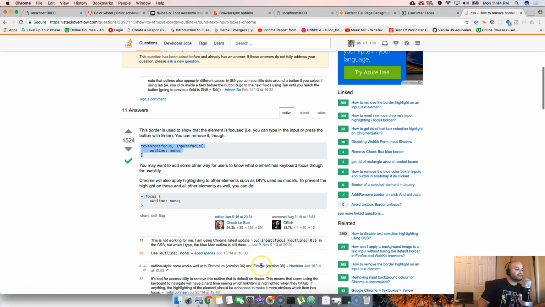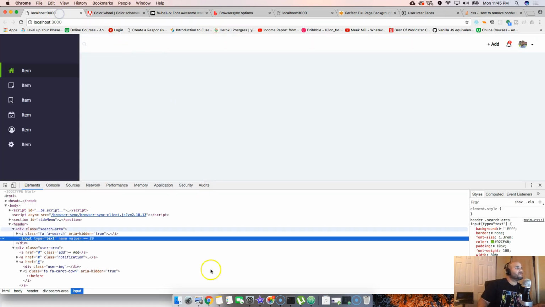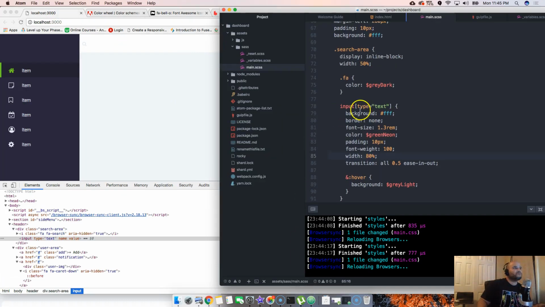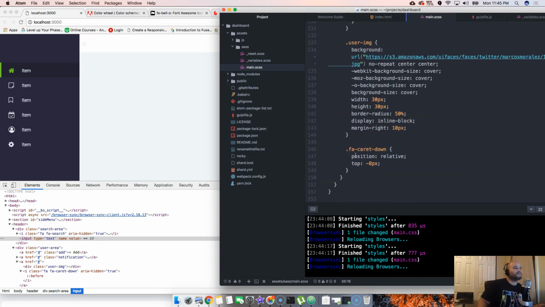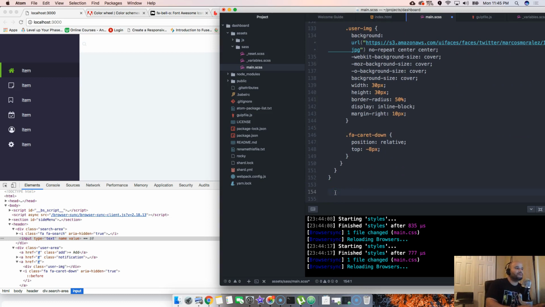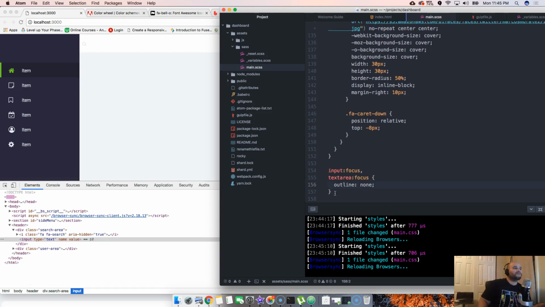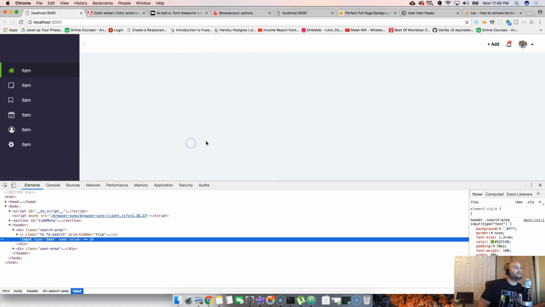So copy this, because it's really annoying. So let's put this here at the bottom. So text area focus, outline, remove it, please. All right, so it looks like that.